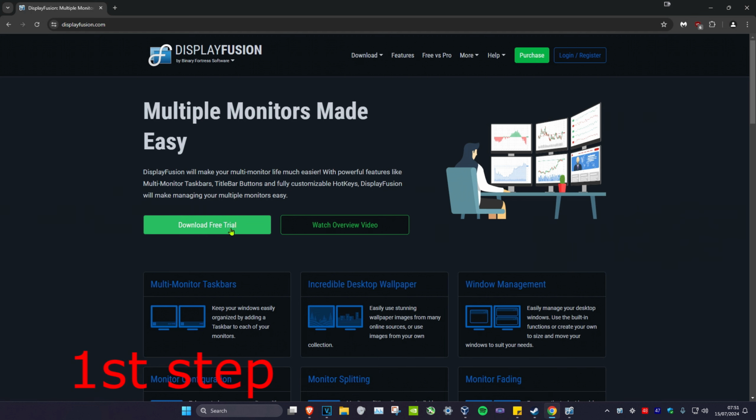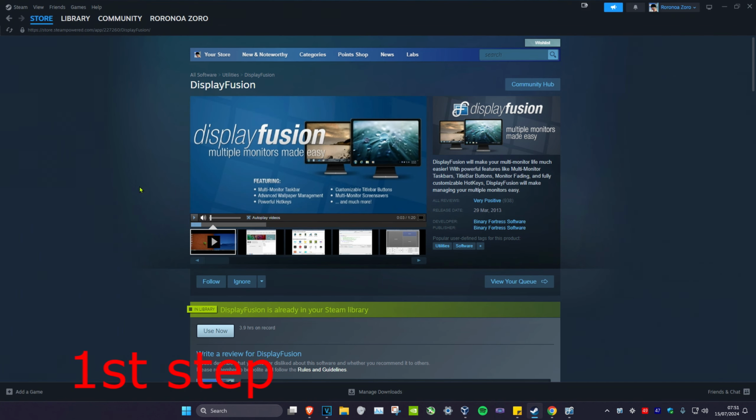It comes with a 30-day free trial. You can see if you like it or not, and if it works. And if you're happy with it, then you could purchase it on Steam like I have.